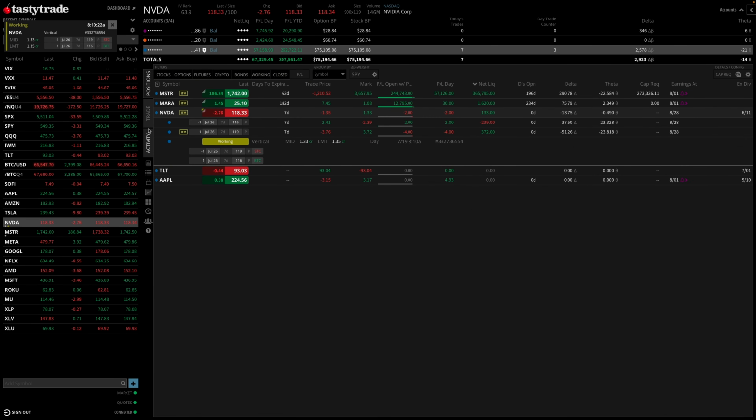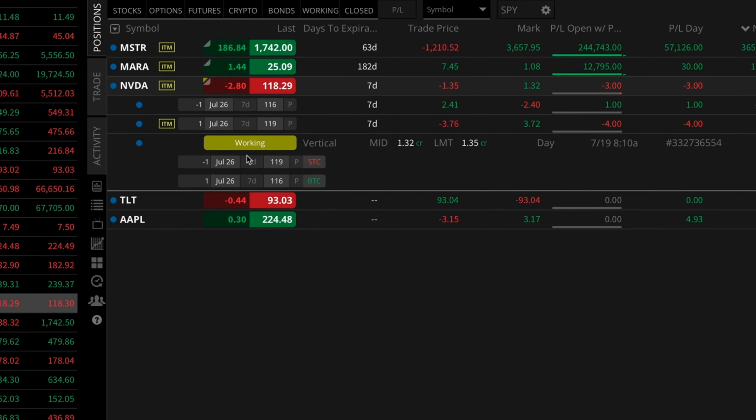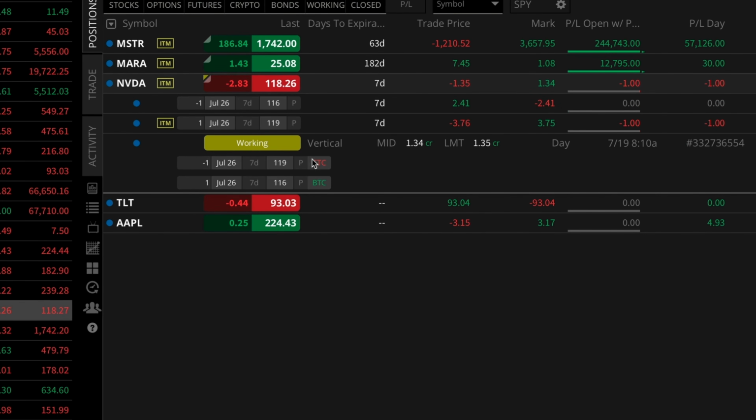Go back to my positions tab, and now we see I have a working order, and it says vertical. That's because this is a vertical put spread. We see I have a limit order to sell it for 135. The mid price is at 133, 134. Again, it's jumping around in real time as NVIDIA's stock price changes. The mid price is teetering a little bit higher. As this mid price increases to 136 or 137, it gets more likely that I'll get filled on this.